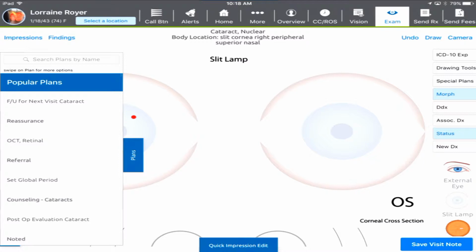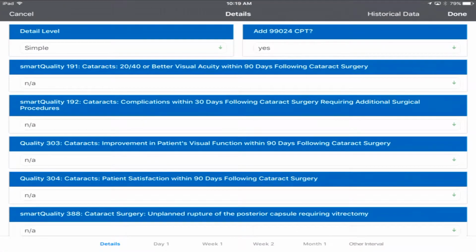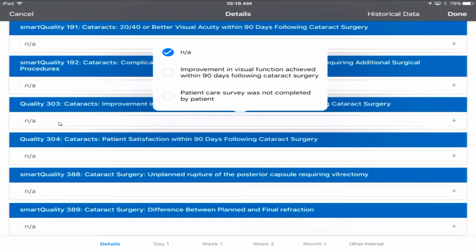For our plans, the first plan that we want to do is the post-op evaluation cataract. You'll notice here some smart quality PQRS codes. You don't have to select from the drop-down list for these items. Whenever they have the smart quality, they're going to automatically be documented for you. The quality 303 and 304 you will want to select from the drop-down menu.